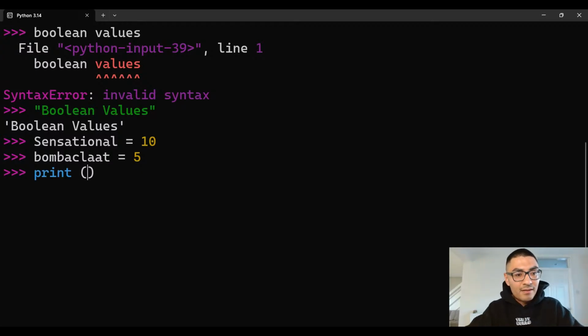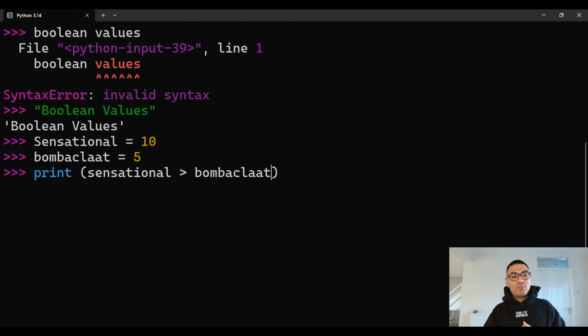parenthesis, sensational is greater than bomba clad. We wanted to print if sensational is greater than bomba clad. As we can see, sensational is 10, bomba clad is 5.